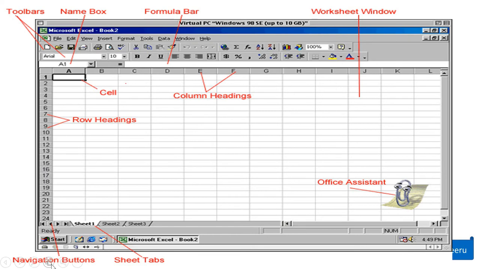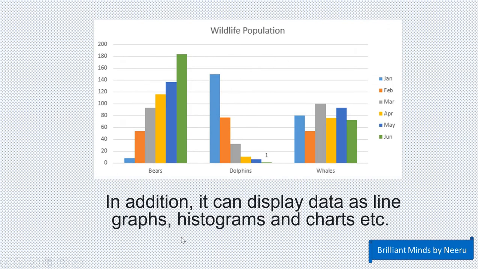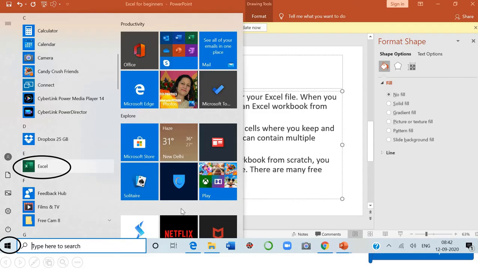At the bottom you can see navigation buttons, arrows. Then you see the sheets here, sheet 1, 2 and 3. And so many sheets can be brought in one spreadsheet. And Office Assistant means it is a help for you. And this is the whole worksheet window where you can bring your data and start calculation or typing whatever is your requirement. In addition, it can display data as line graphs, histograms and charts, etc.